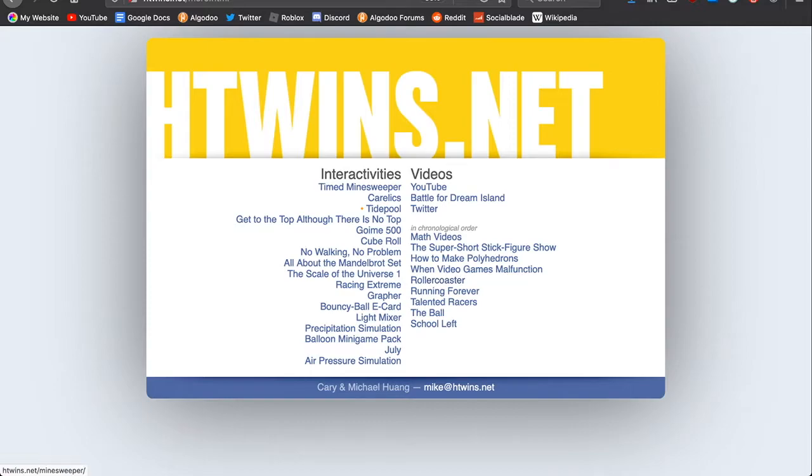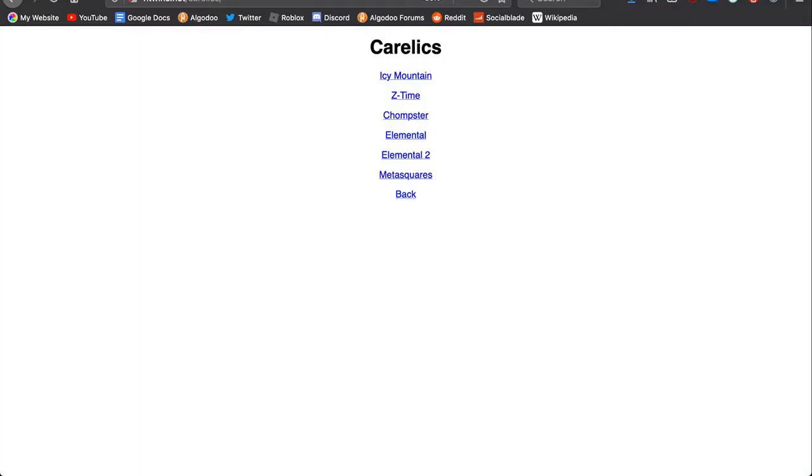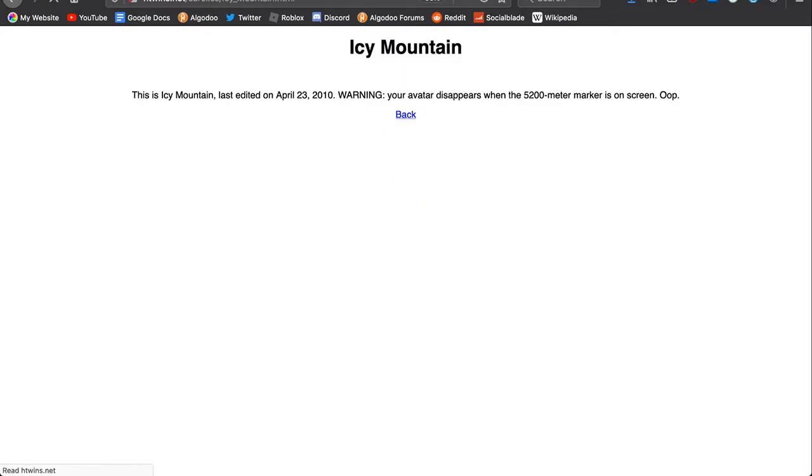So you can see the Carelics here. Some games that carykh has posted: Z Time, the one I played; Chomster, the one I was going to play; Elemental 1 and 2, which are basically just the games before Elemental 3, which was a huge success; Meta Squares, which I don't have a lot of; and Icy Mountain, the first one I was actually trying to do, but just let me show you.